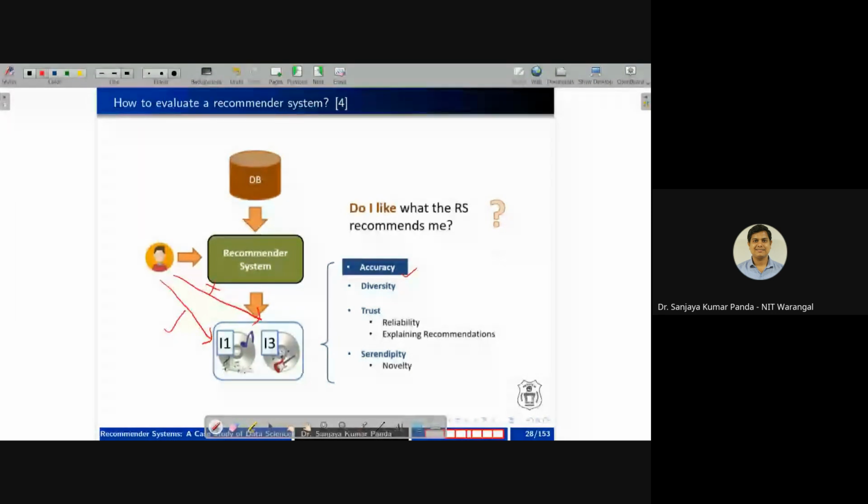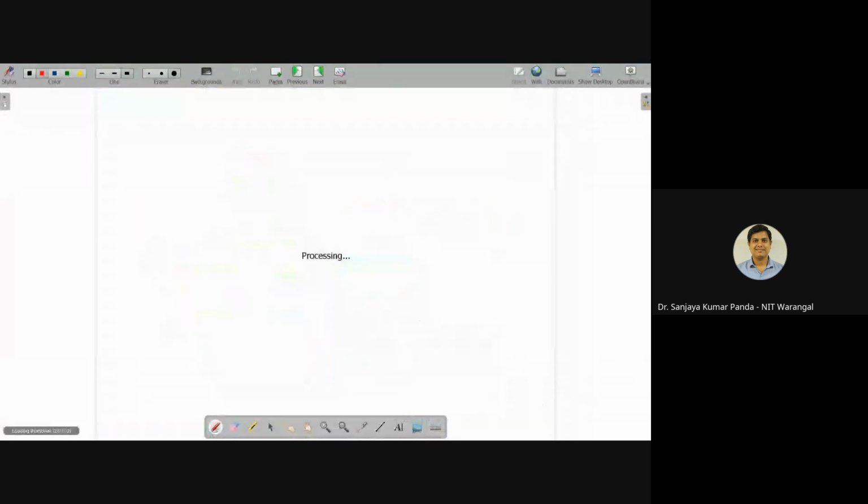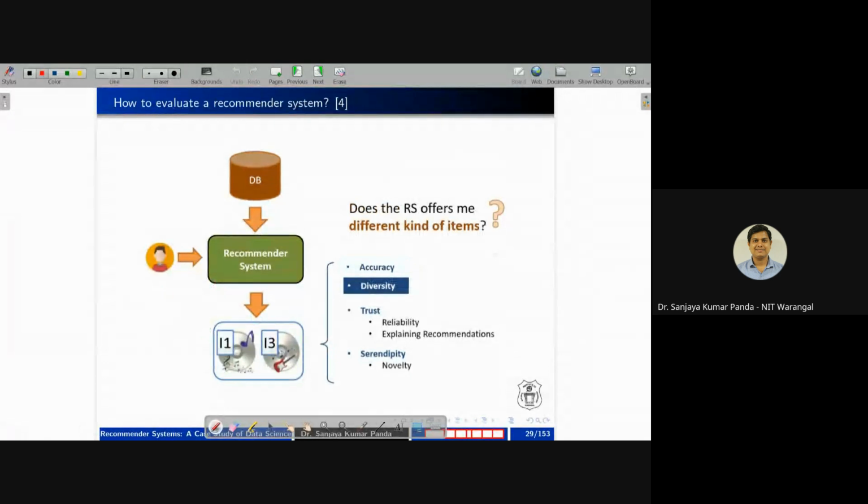The second one is called diversity. Diversity addresses the question: does the recommendation system offer me different kinds of items? So it is not only domain specific. Suppose somebody is interested in the books category. The recommendation system should not give all the things related to books only. Rather, the recommendation system also needs to explore other categories and suggest them. So that comes under diversity.